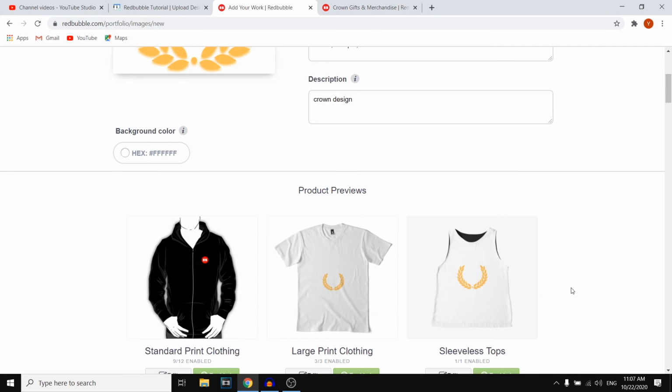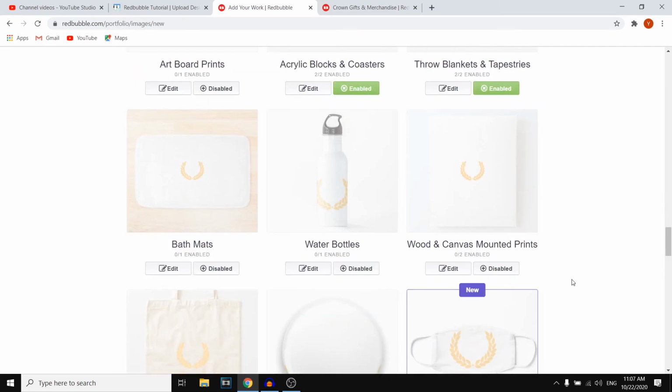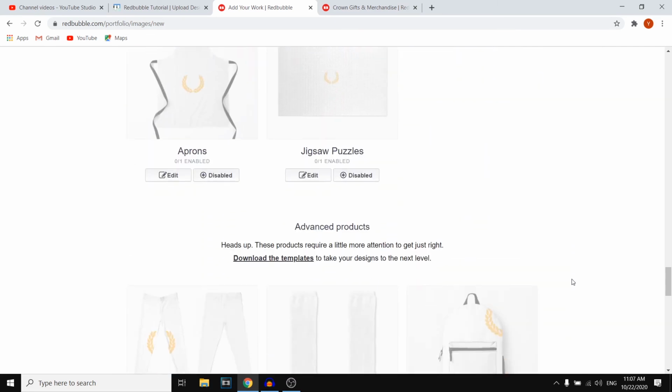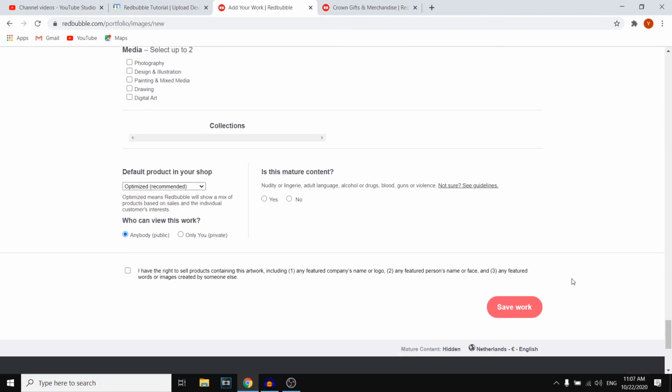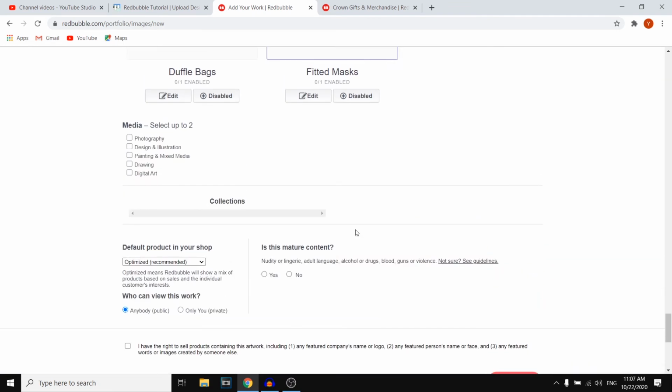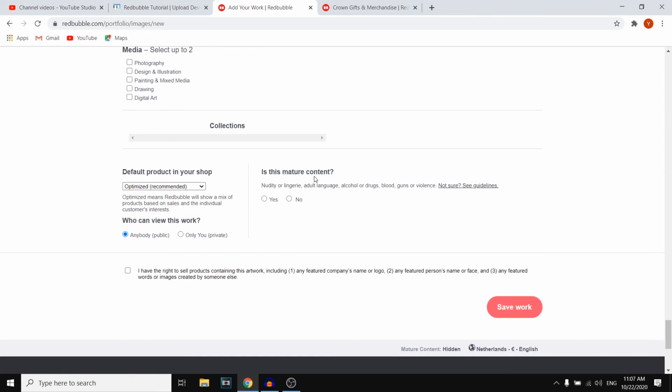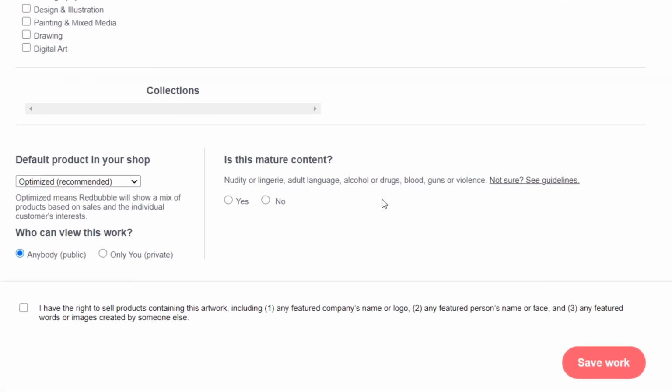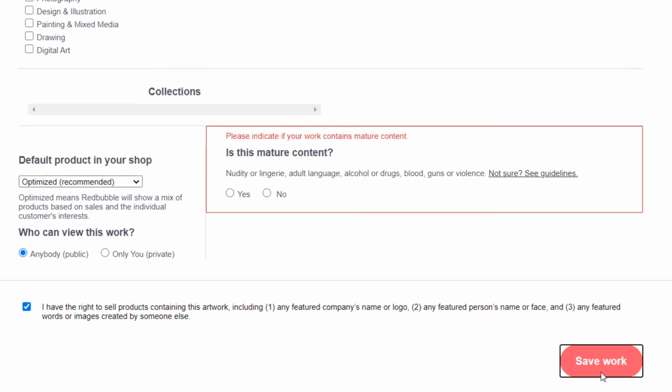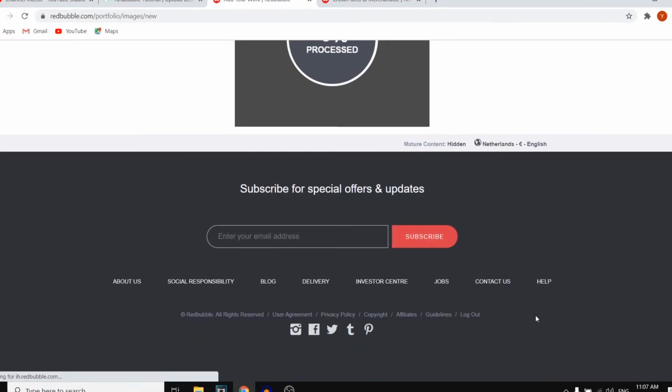And now that we're good to go, what you need to do is scroll down. Let's see, scroll down. And then right there, you can save your work. You can also do some other settings on here. So is this mature content? That depends on what you're trying to sell. You want to make sure to tick this box that you have the actual rights to sell the products containing all of the work. So we'll just go with no for now.